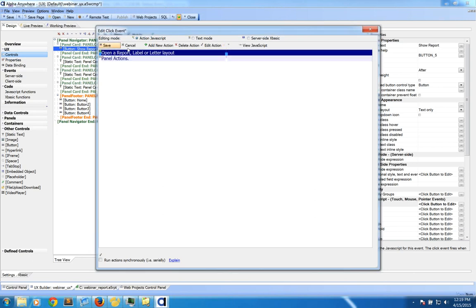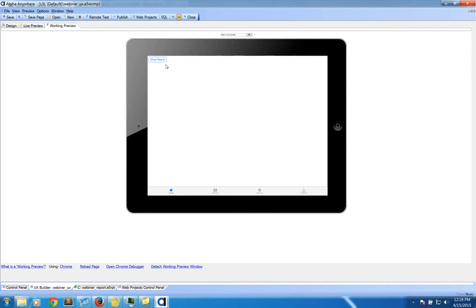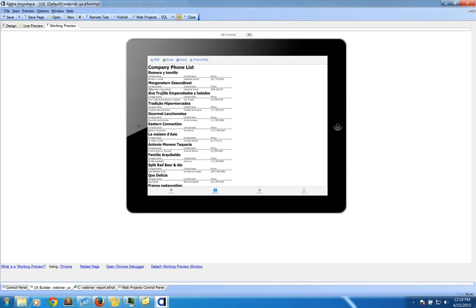So it's going to open the report and show me that report. Actually, let me do it this way. I click Save. Now when I go into my working preview, you'll notice I have Show Report. I can click Show Report, and you'll notice, boom, my report is now in my interface. That is how quickly. It took me 15 minutes to put that together, and probably 10 of that was jabber-jawing, which is a technical term.